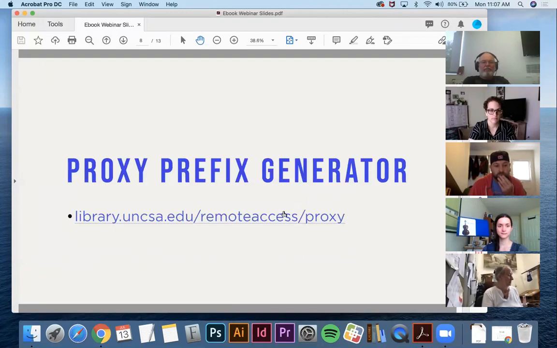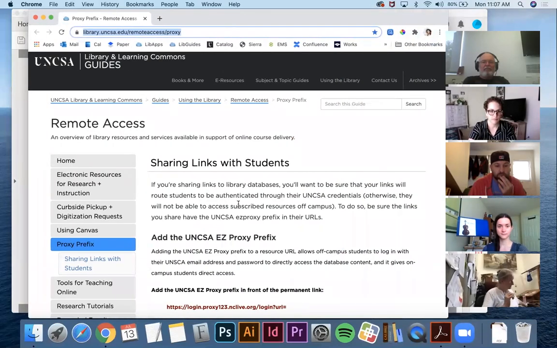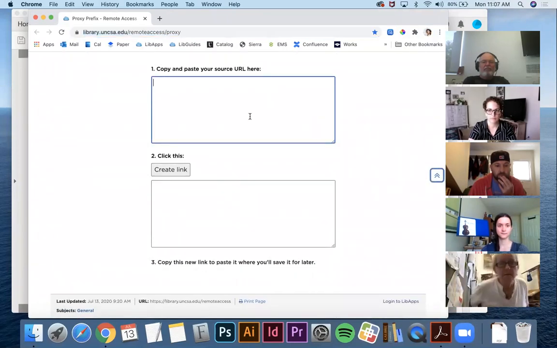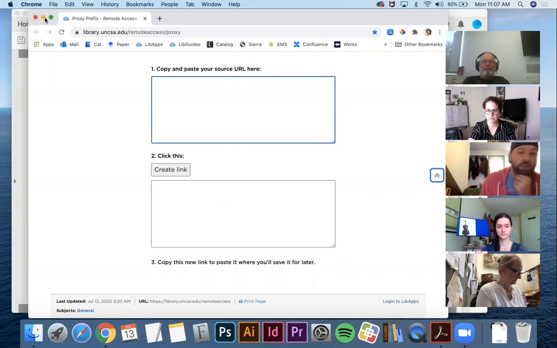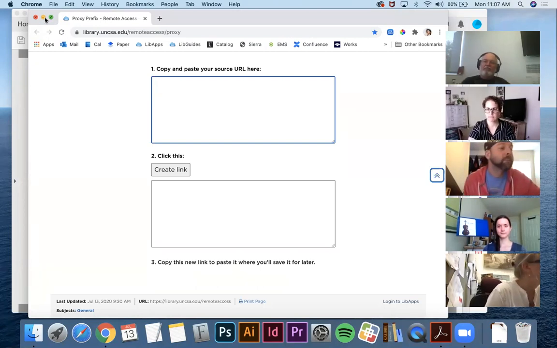Ooh, and I also want to point out that this is our proxy prefix generator. So this link is in the slides that I sent to you. If you click that, it might be something that you want to bookmark. All you have to do is copy and paste whatever URL you want to make sure is properly proxied, hit create link, and then it'll create it for you. We'll use this a little bit later. I'll show you how to make sure your ebook. That's super cool. Yeah, it makes it a lot easier. Awesome. So you don't have to like find the link. I use it too. It's the easiest way to do it.